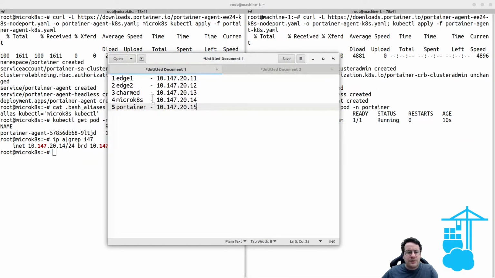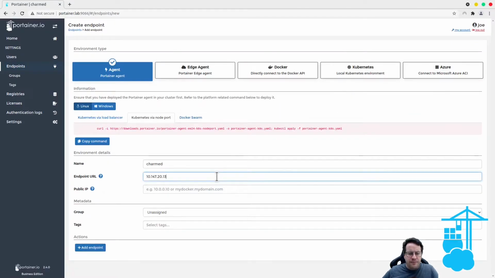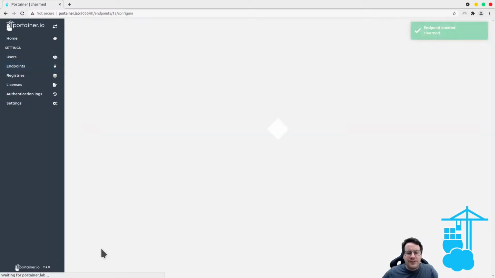Yes, it's 13 for Charmed. Okay, here it is. Copy. Again, the port is 30778. With this, I can add this endpoint.